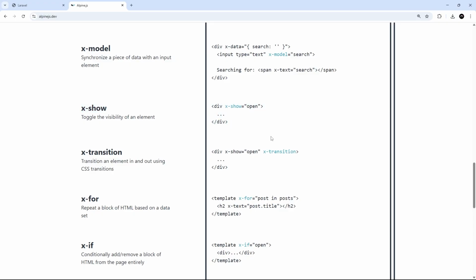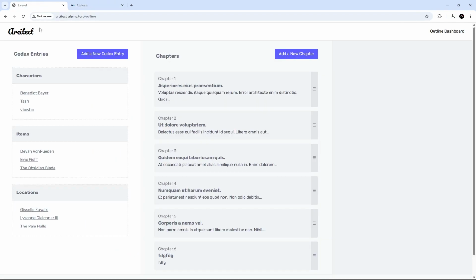In our case, if we go back to the site, we're going to use the x-show attribute on each of these types of codex entries, each of these blocks. And we'll only show a particular type if that type matches whatever the filter the user selects, or if the all filter is active. So let's go to the code and give this a whirl.